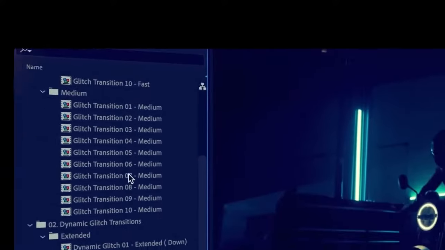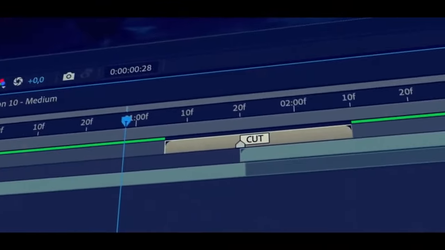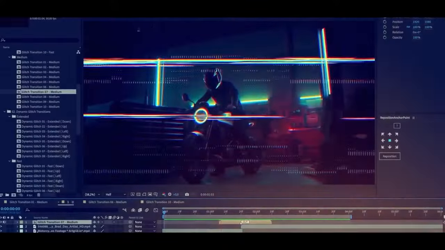In today's video, I'm going to show you my top 5 After Effects presets and templates that will save you tons of time in your editing process.